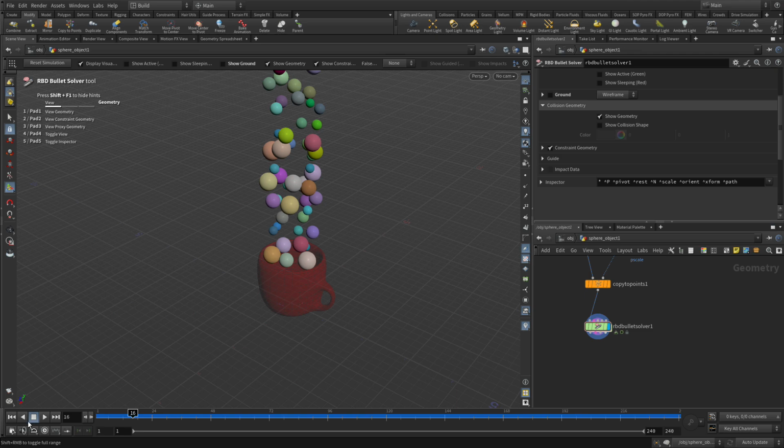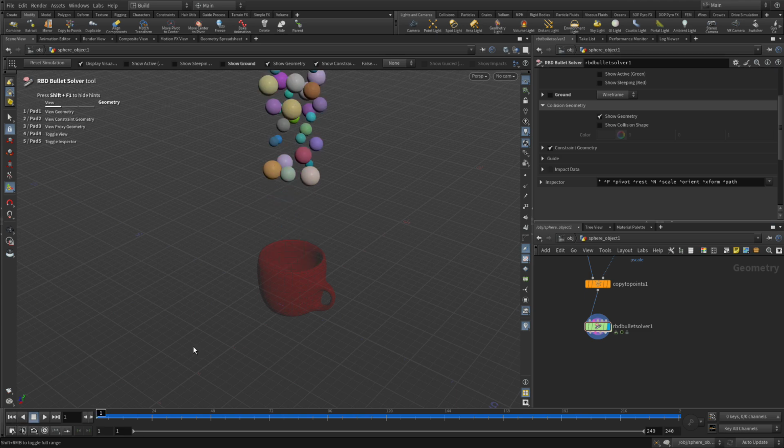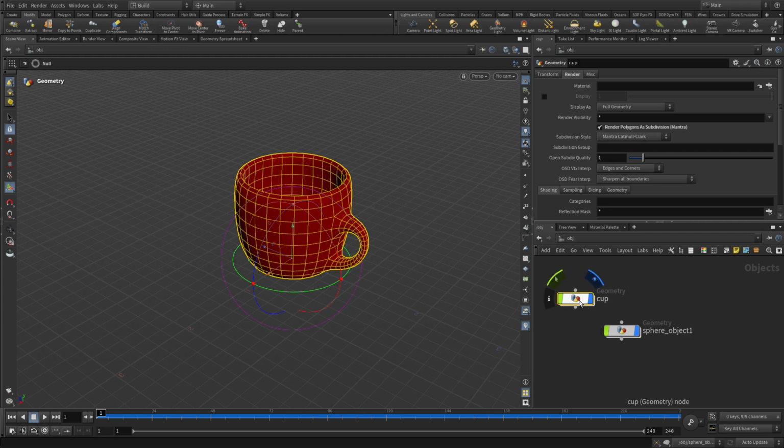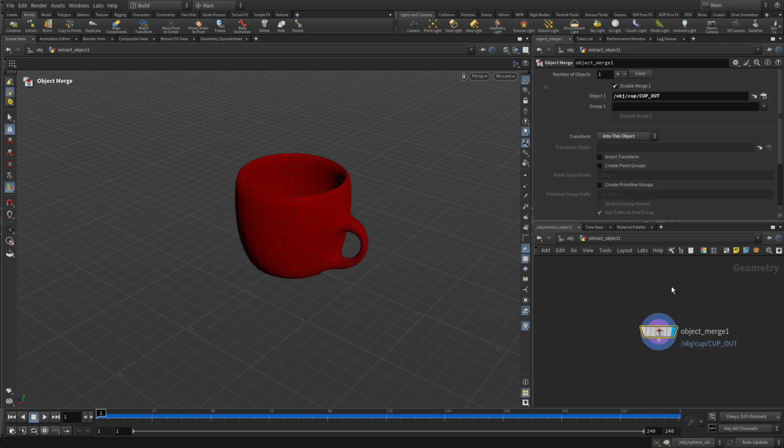And that's good, not bad. But what's happening is we are not getting the gumballs going into the cup. And that's because it has not been included in the simulation yet. So we're going to go back up to here. We're going to take the cup geometry that we have here, and we're going to go to the Modify Shelf and type Extract. When we do that, it creates this Object Merge node.